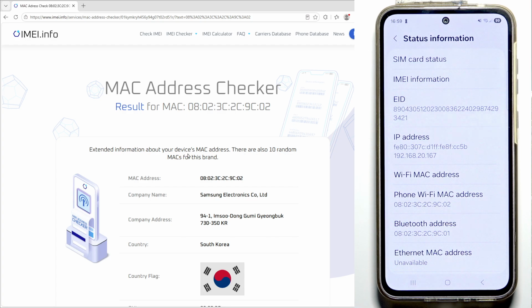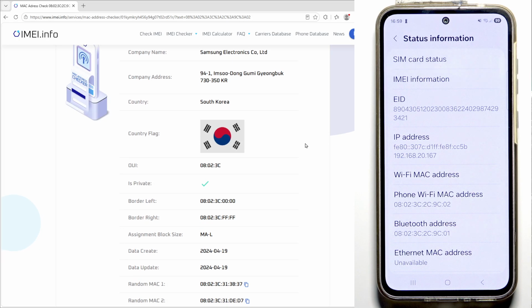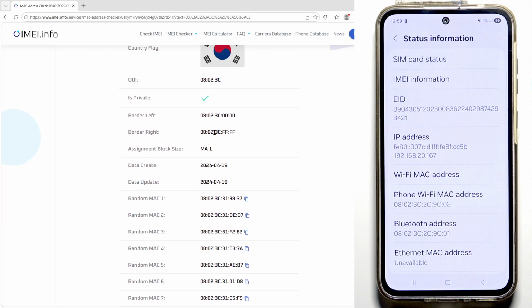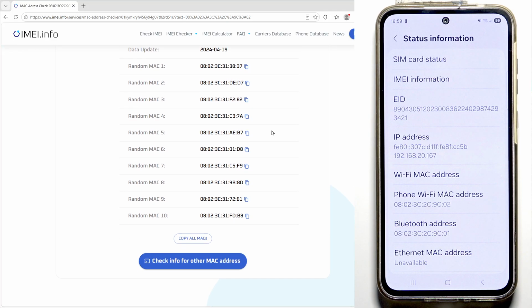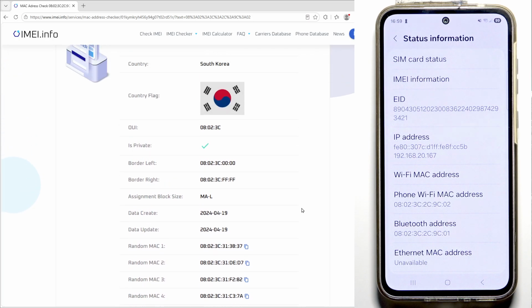Extended information about your device MAC address. There are also 10 random MAC addresses for this brand. And in here we have all the information, including the random MAC addresses that we can copy.